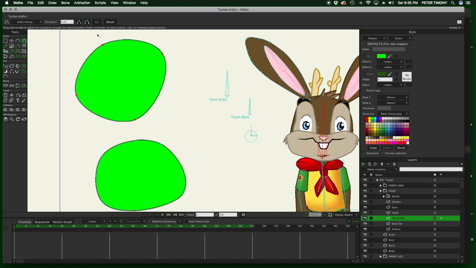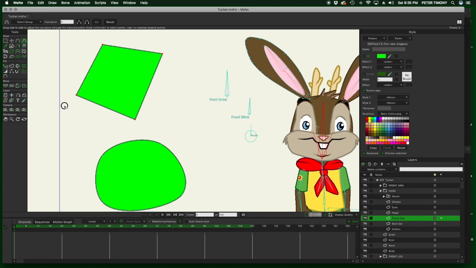But if I want to move this back into a square shape, I could just hit that. Alternately, with everything selected, I could just click and drag left and right like that.